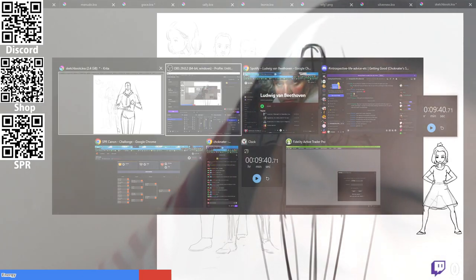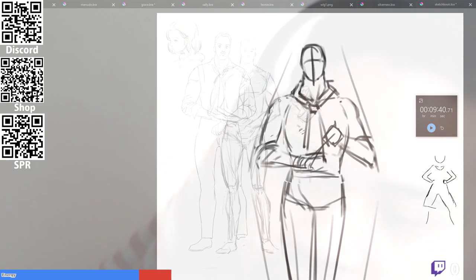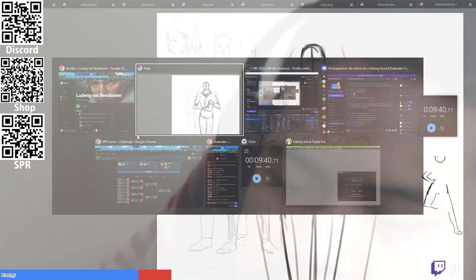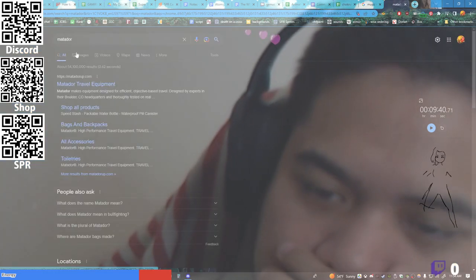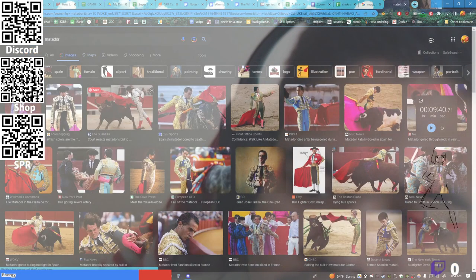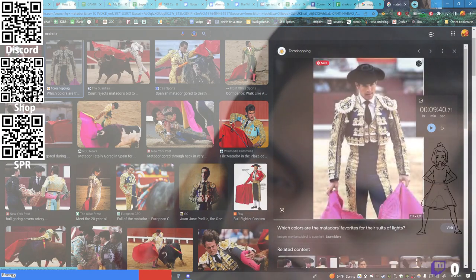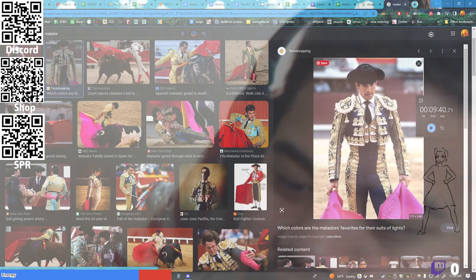Maybe, okay, so a matador would be cool. So let's look up some references of a matador. Let's see here. That would be cool. Ah, yeah, something like this.